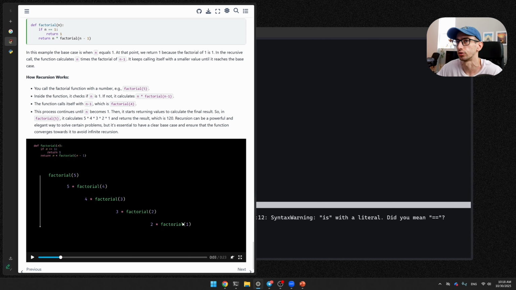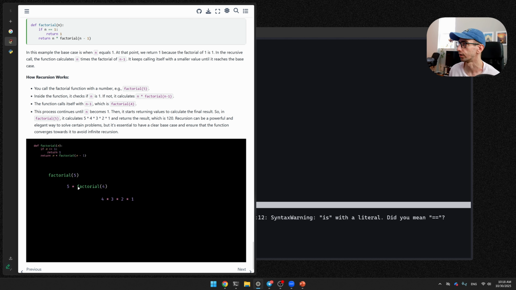And in this case, factorial of 1 will return 1. So you can see that this is replaced by 2 multiplied by 1, and this value now is basically factorial of 2, this value is factorial of 3, and we will just replace them and calculate the final result. And this is the result for factorial of 5.